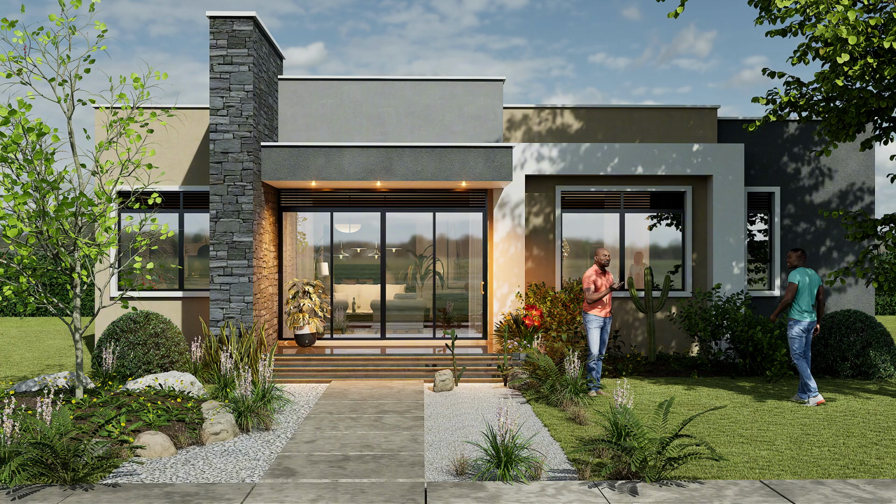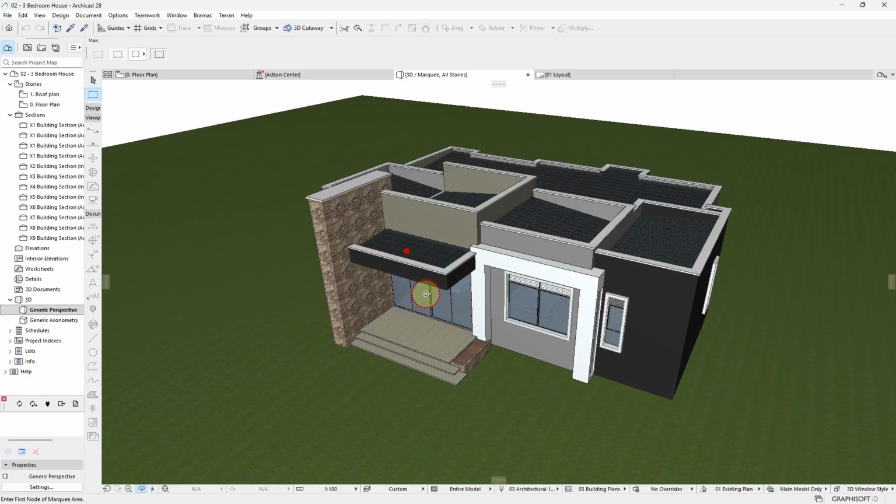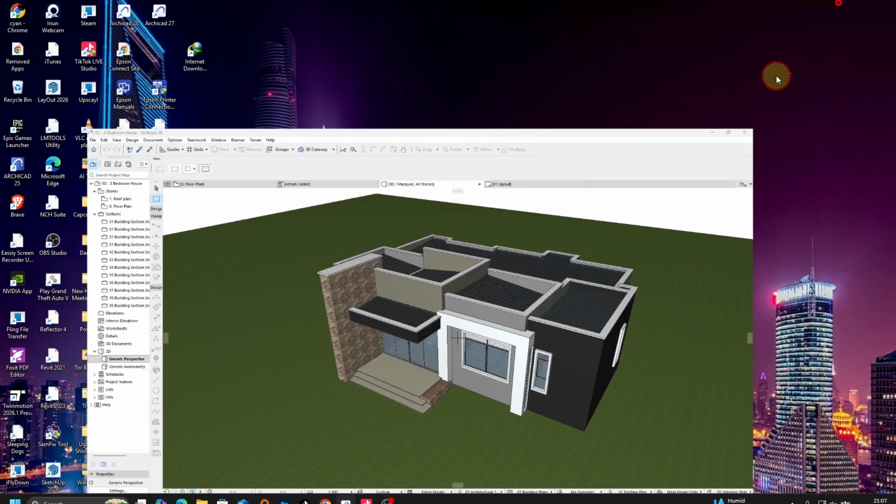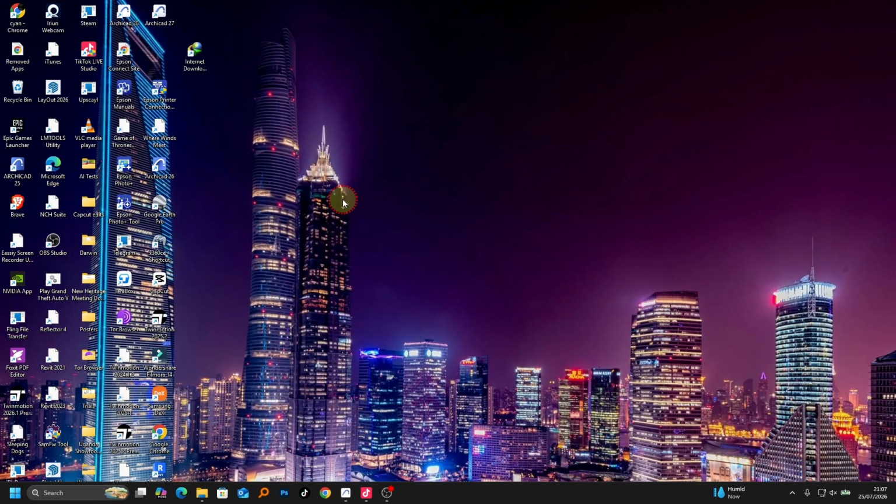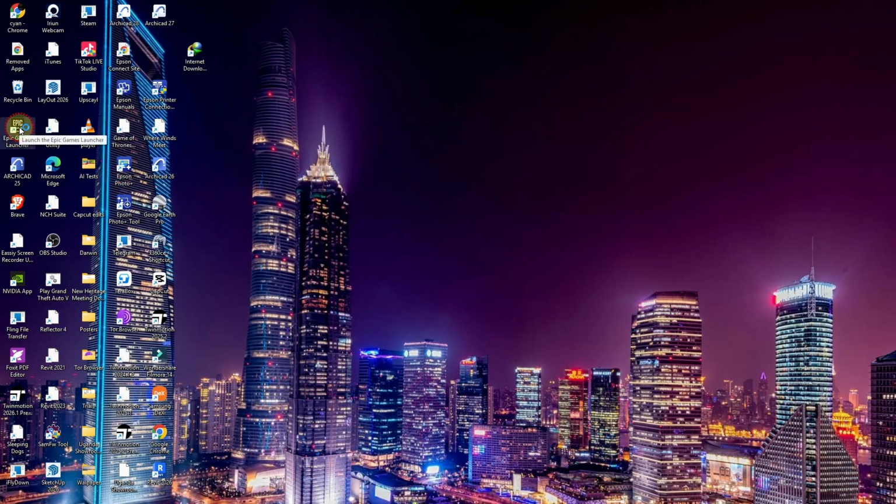And we're going to render this using a software called Twinmotion. Specifically, I'm going to use Twinmotion 2025. And let's do this. So the first thing I'm going to do is open up my rendering software. The rendering software I use is called Twinmotion, and I told you how you access it is you go through Epic Games Launcher.